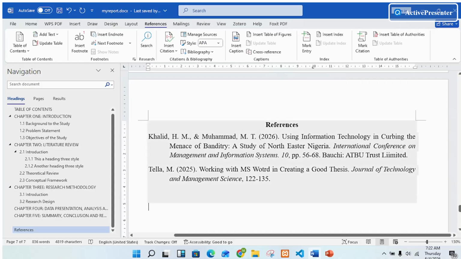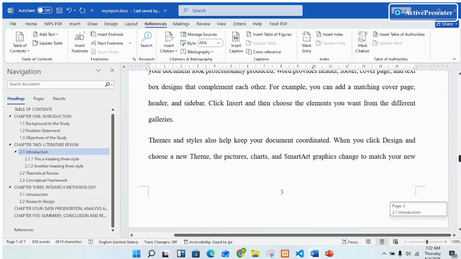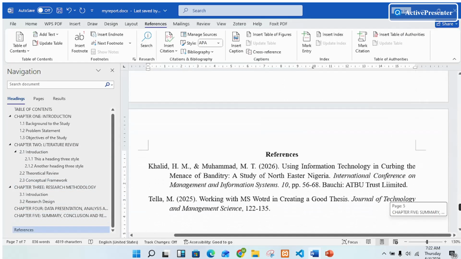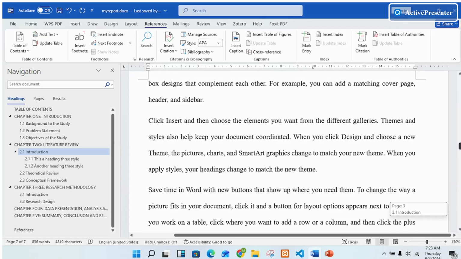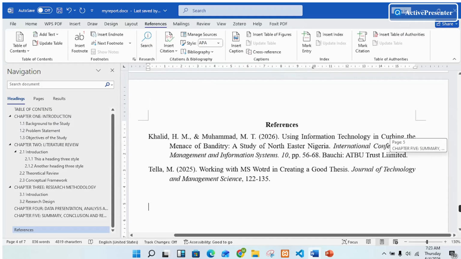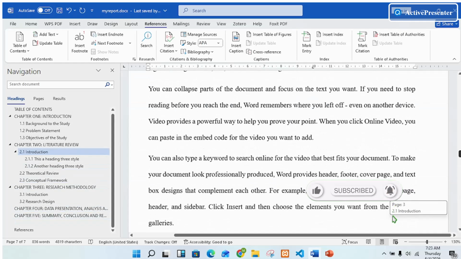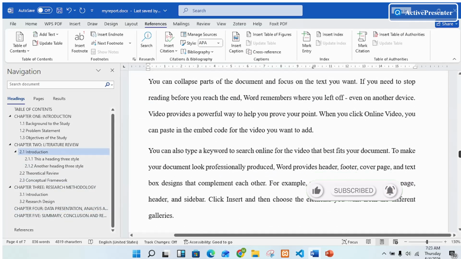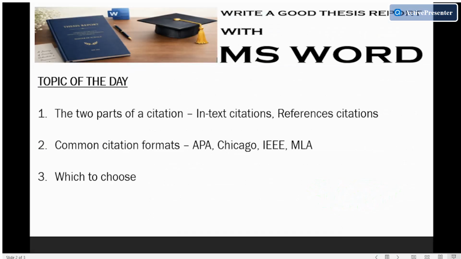So every citation should have these two components to it. That is, there must be an in-text citation and there must be the references citation. And importantly, whatever you have as an in-text citation must have a corresponding entry in the references. And if there is a reference listing in the references section, it must have been used in the body of text as an in-text citation. This is the rule.